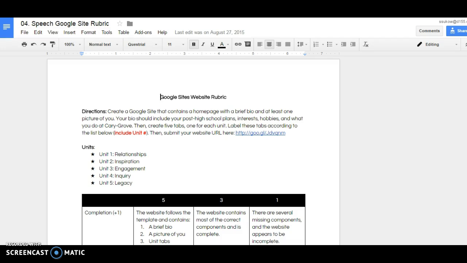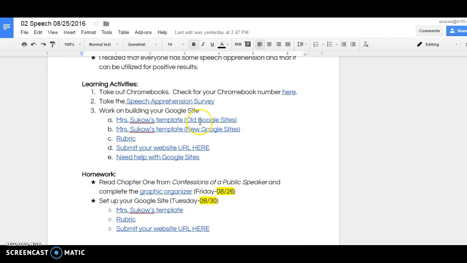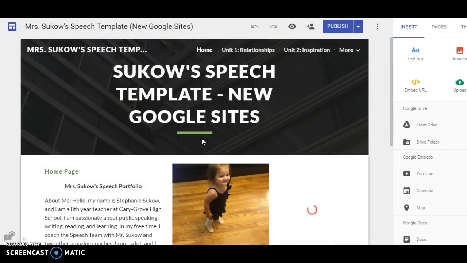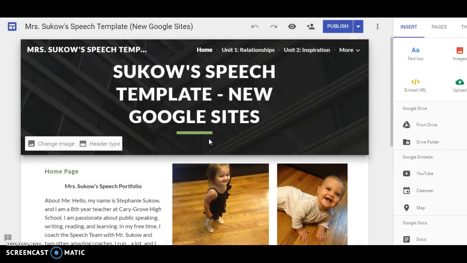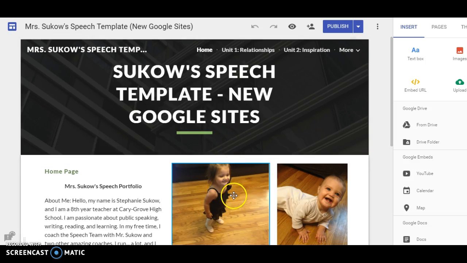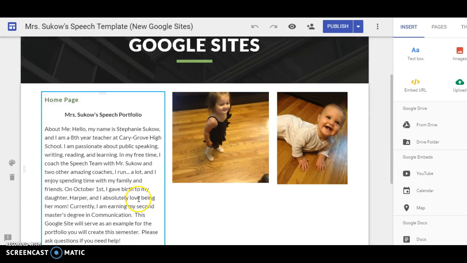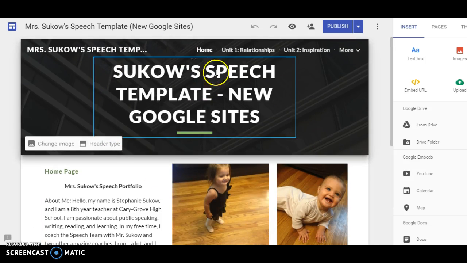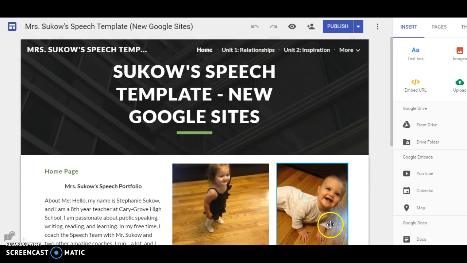So ultimately, your final product is going to look either like the old example or the new one, which I'm going to pull up. Now, if you are very tech savvy, you're going to want to consider doing the old site because there's more options. It's more established. But if you have a very basic understanding of technology, or you just like keeping things simple, this is a great way to integrate all of the components that you're going to need on your Google site.